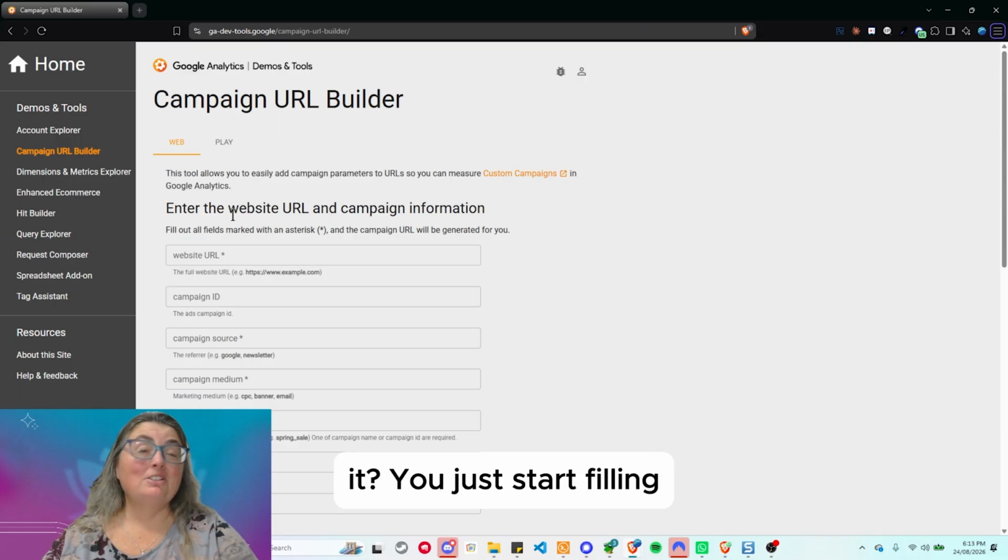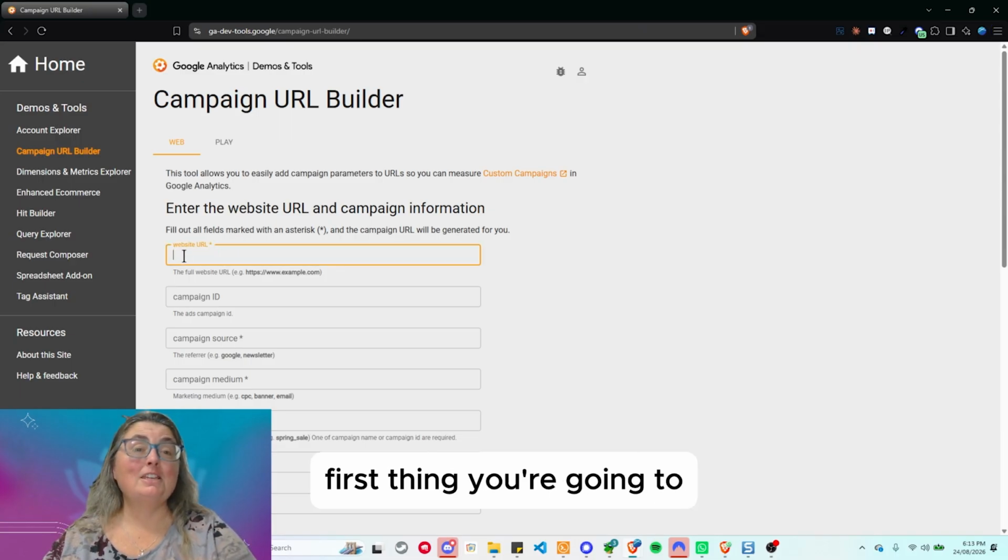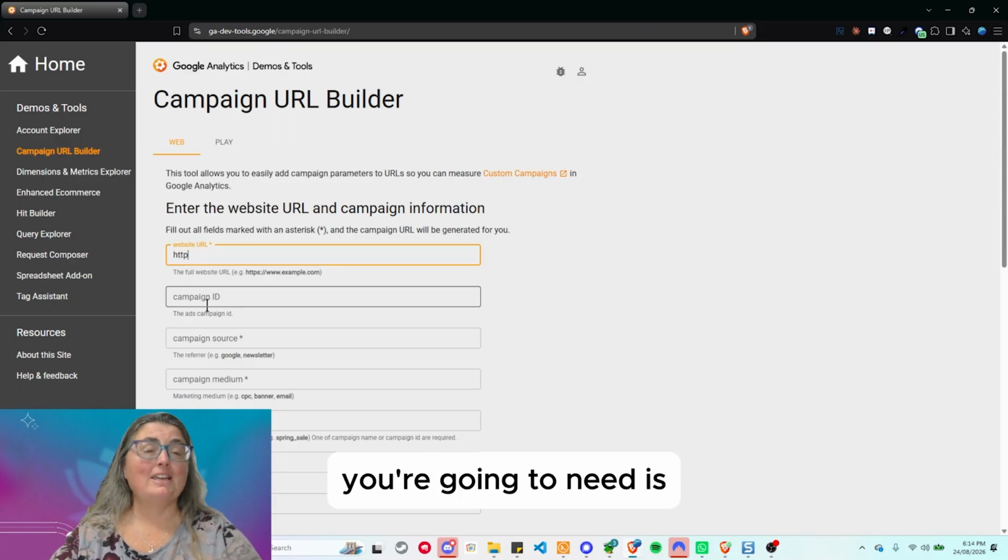How do you use it? You just start filling in the fields. So the first thing you're going to need, the most important thing, is the URL that you want to send traffic to.